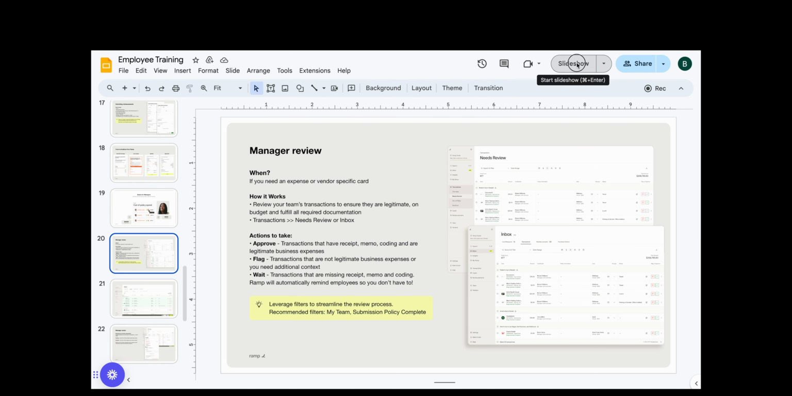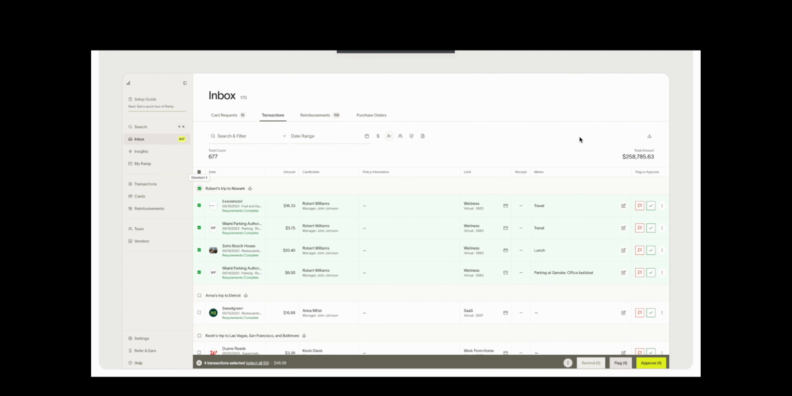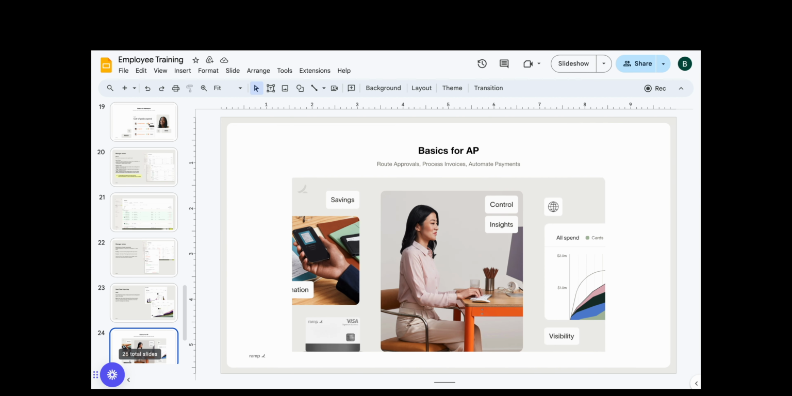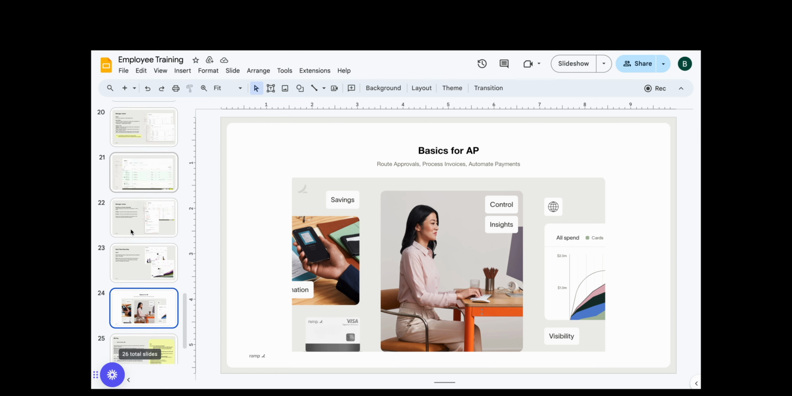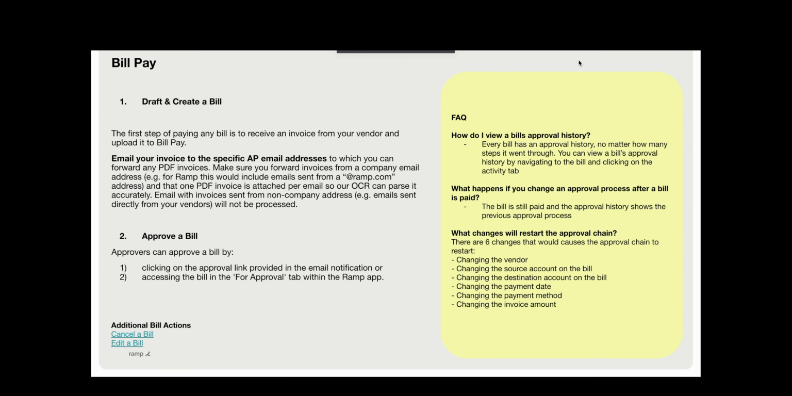Wonderful. So we've covered your overall manager review. We've covered your overall inbox, approving those transactions, flagging those transactions if you need to. We've gone through also resolving those out of policy transactions in your expense tab as well. And last but not least, I would love to run you through what happens when you are part of the AP process and you are drafting and creating bills or approving bills.